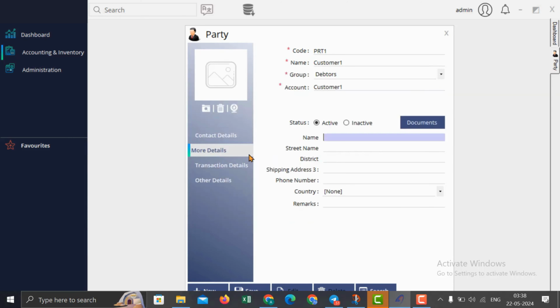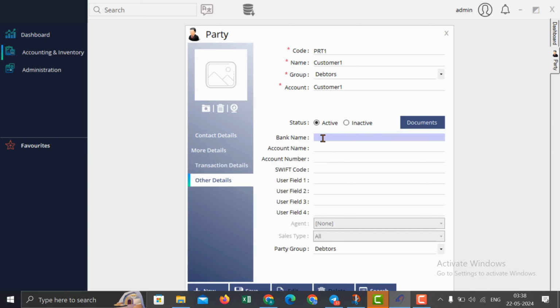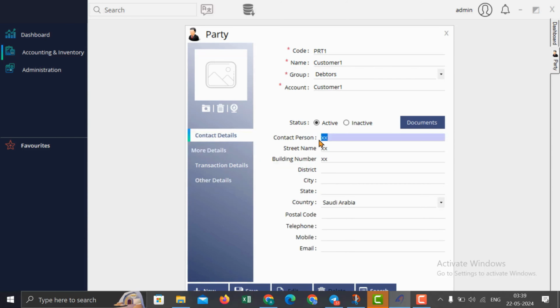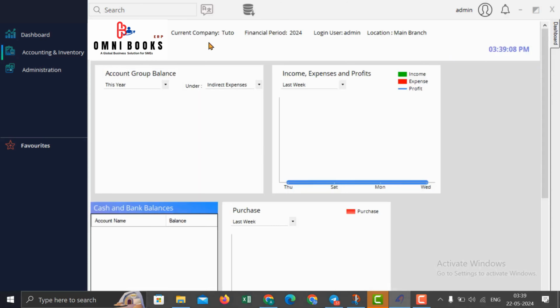Now we have more details where we can add more information. Transaction details to select all the things like opening balance, multi-rate, type, credit limit, day limit, due days, etc., including the tax number. Now other details will allow you to save bank details of this customer. So if you want a limited details, then this is it. The name is enough. You can save it. So anytime you can come in this window and you can edit or update the information of the customer.